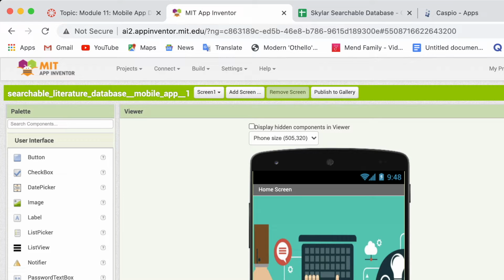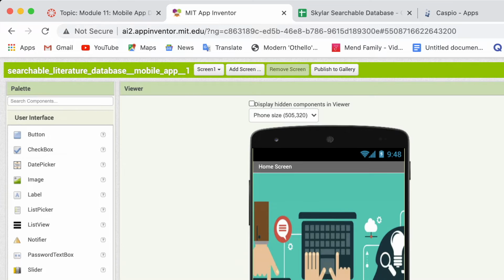My name is Skylar. I'm back again to go over how I was able to create my mobile app for my search database. As you can see here, this is the home page of my app, and I screenshotted some images from Google search to use as a background for my app, for the backgrounds of my app.